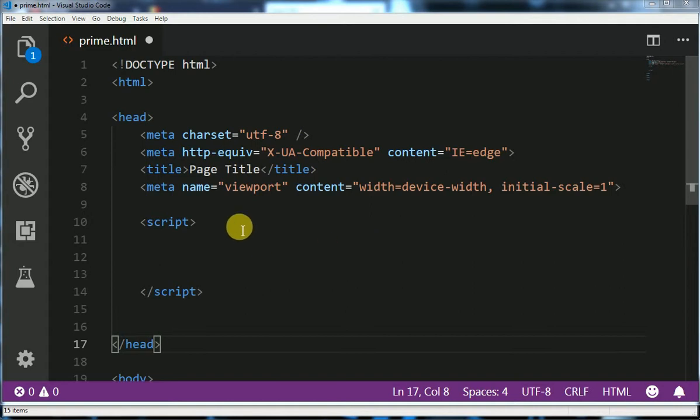Today I'm going to show you a very short code example that will illustrate how to create a recursive function, and this function will be determining whether a number is prime or not. So let's start.